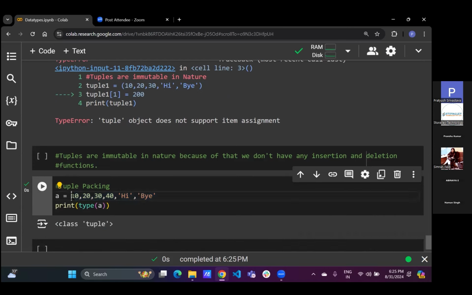So if you have not given any bracket, here I have not given any bracket, and I am trying to store multiple elements into one single variable, that is a. So it is acceptable in Python. You can do it in Python. But what will Python do? Python will pack all these values. And after packing, where will these values be packed? These values will be packed in the form of a tuple. So your result will be your tuple.